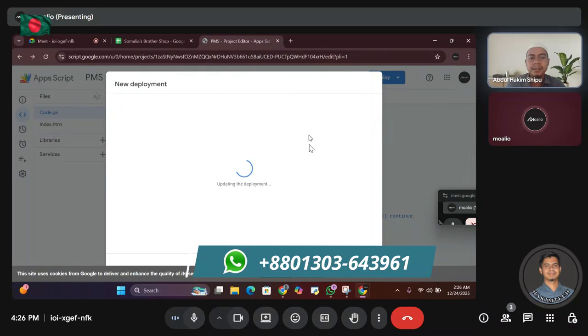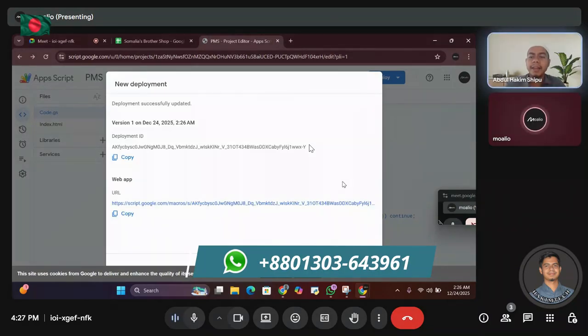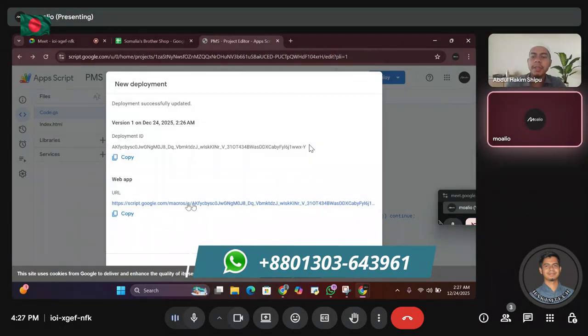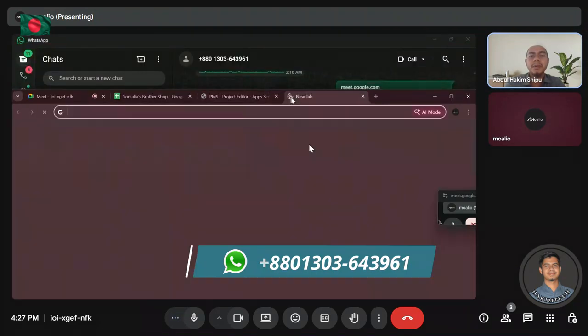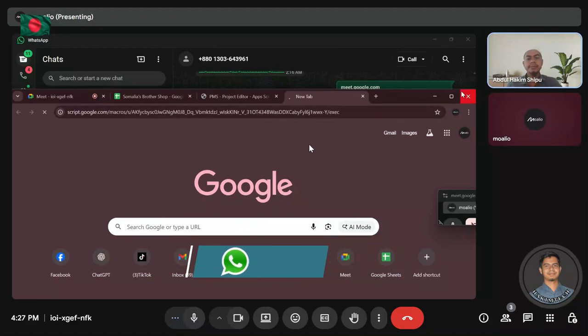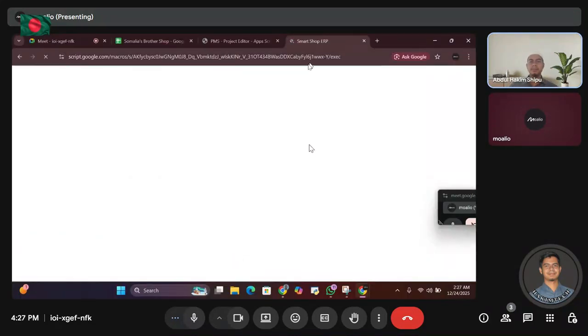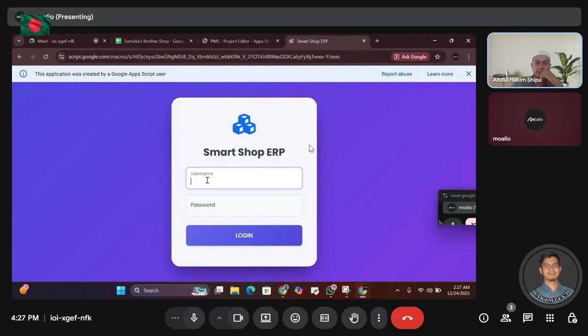So now copy the web app link. Copy the web app link, right? Okay. So paste it into a new tab. Click on this. Paste the link and enter. Admin, and the password is 1234.